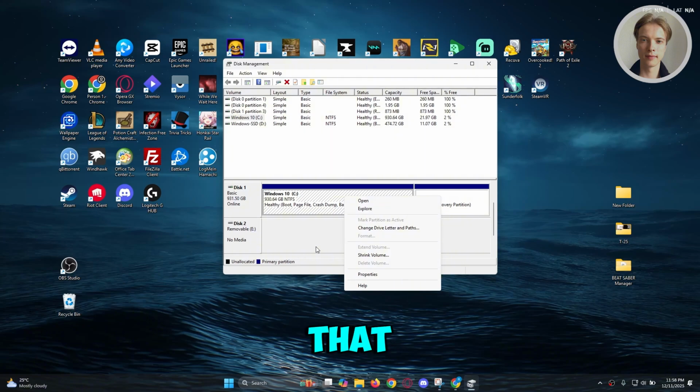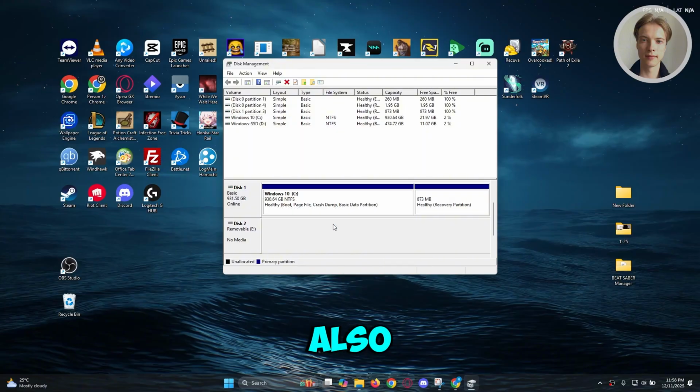Make sure that you set the space to the max value that it can actually hold, and again use GPT when you're formatting your disk. Also, you may have this already formatted and not grayed out.